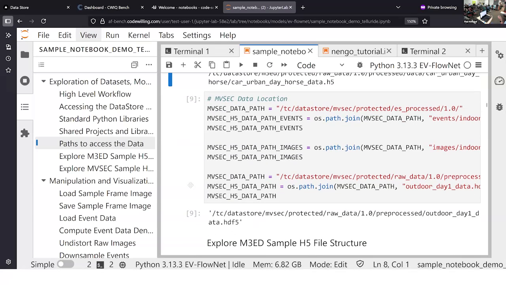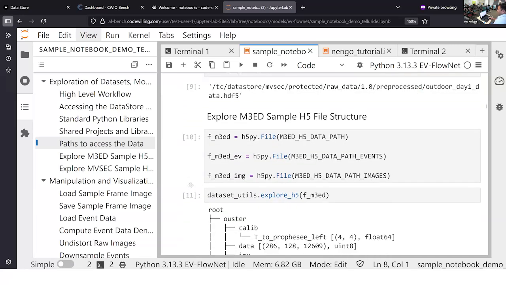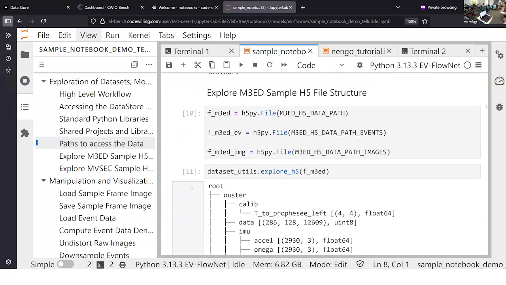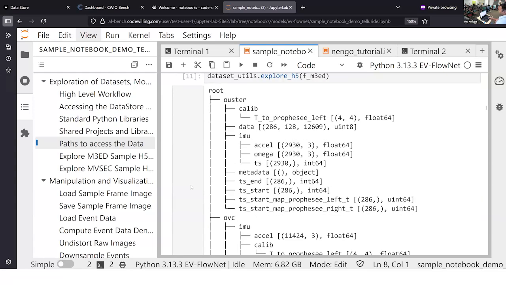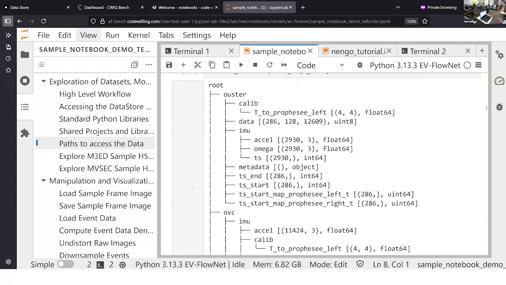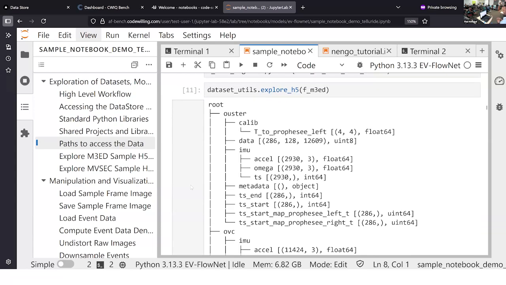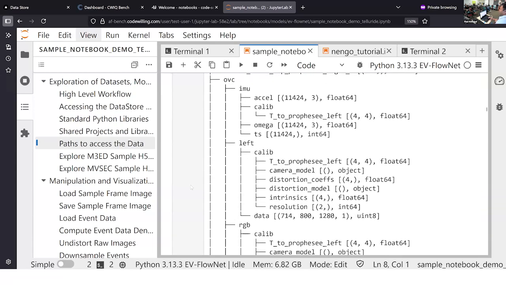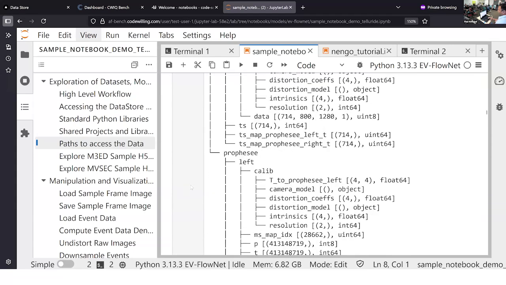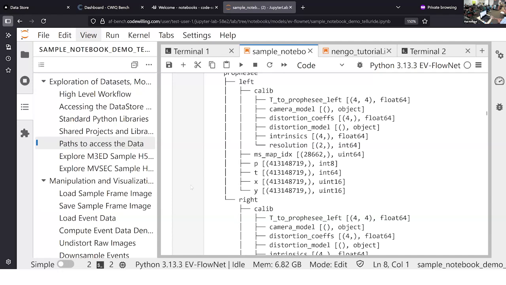Basically what you can do is just give it a path, and then you can, for example, explore what is inside the H5 files. And again, with the data utilities, you can give a command, for example explore H5, and it will give you all the details of what the file contains. For example, the M3ED data has all the IMU data, the different image data from the two cameras. It has the events from the left and right camera.